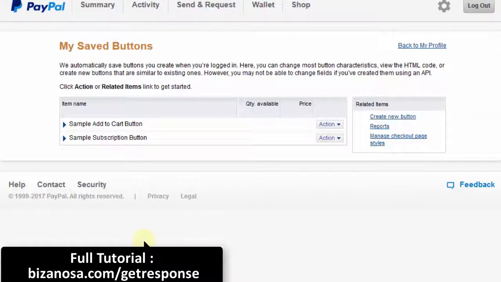So here we're going to create a button. A PayPal button is just a button that you can maybe put on your site, or you can just have a link such that when people go to that PayPal link, they will be able to purchase something, or they will be able to donate something, or they will be able to subscribe. In my case, I want to assume that I have an ebook and I want to sell that ebook via PayPal. So I'm going to create a button with that in mind.